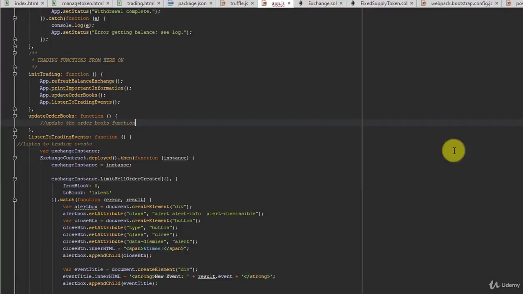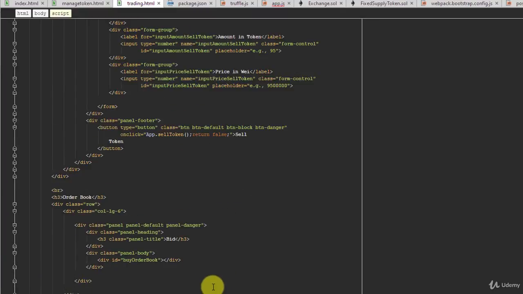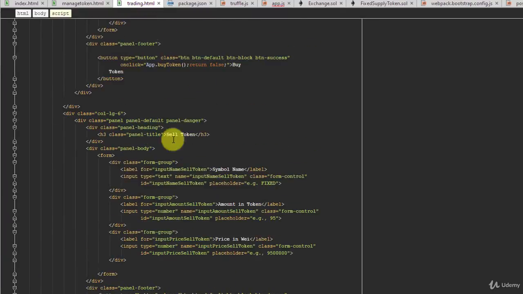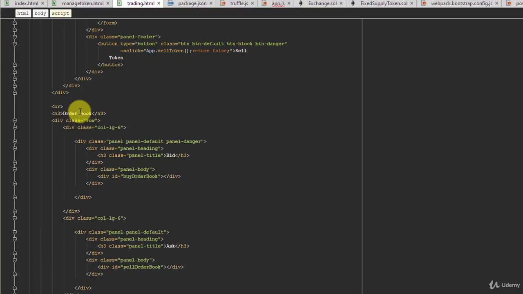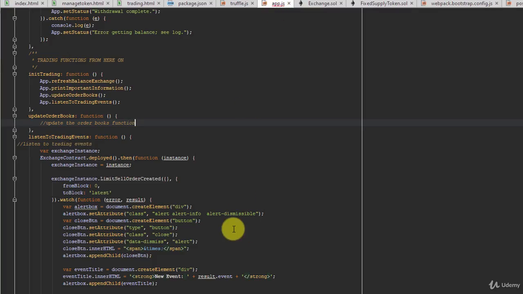Now, obviously, to update the order books, we want to get our exchange contract instance first. But we also want to set this. Have a look at the trading HTML side, and in the order book section, we have the divs with the ID buy order book and the div with the ID sell order book. And we want to set those empty first, before we actually put in an order.